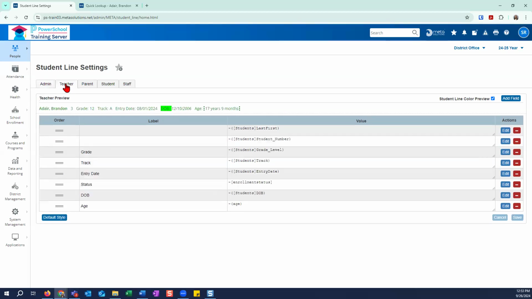There is also a tab for the teacher portal. This is what the student line would look like in the teacher portal. So if you want maybe not as much information shared out to your teacher portal, you can, again, select those fields, those data access tags, what information you want them to see, and then apply formatting as you would like.